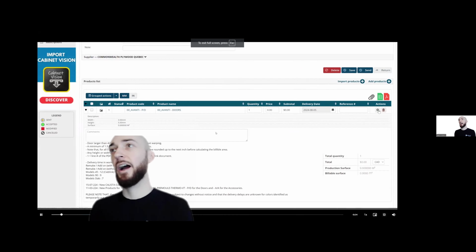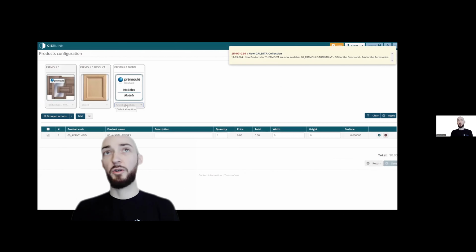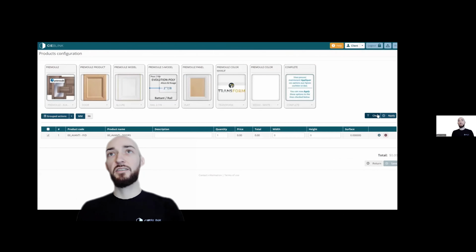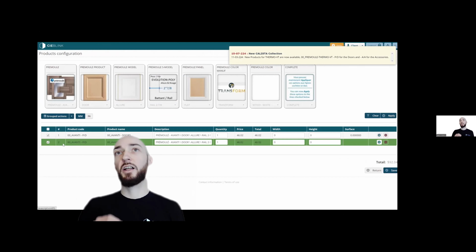So let's look at how it works for Commonwealth for the doors. So what we'll do here is we'll just select the different configuration for our cabinet doors. Then we're going to click on apply.